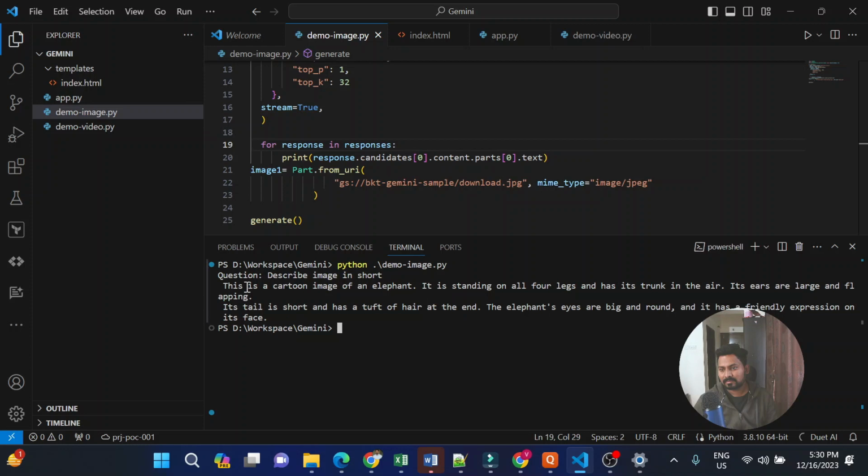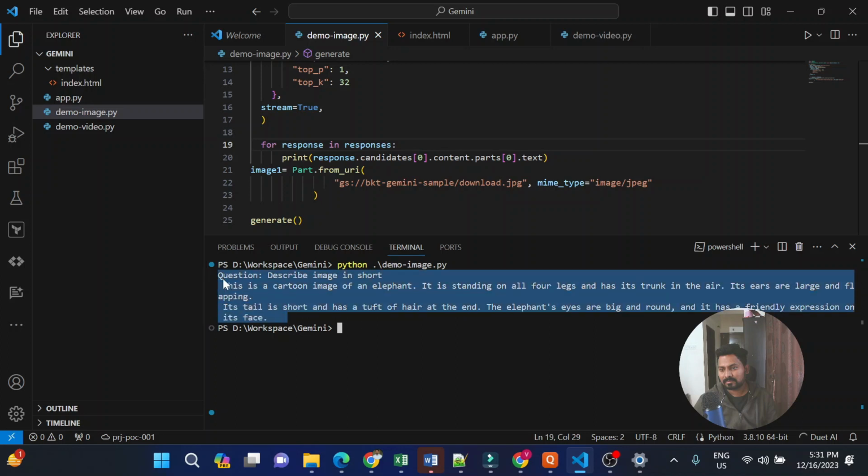So you can see this is a cartoon image of an elephant. It is standing on all four legs with its trunk in the air, its ears are large and flapping, the tail is short and has, so it explained everything from the image, and I'm using this in Python.